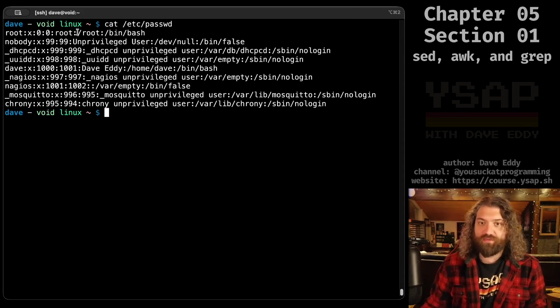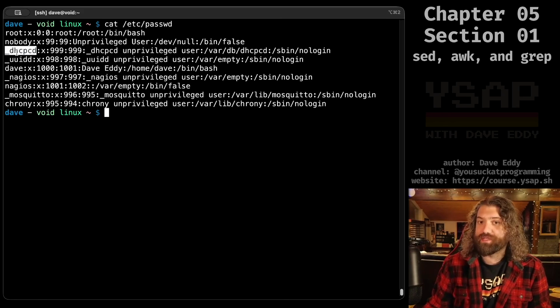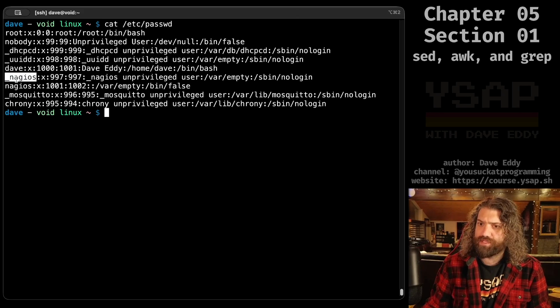So this file, if you've never seen it before, these are the users that exist on this system. So there's a root user, there's a nobody user. There are some users that start with underscores because they are for like system services. There's a Dave user, and I've installed my own Nagios user. There's also an underscore Nagios. Not sure why there's two.